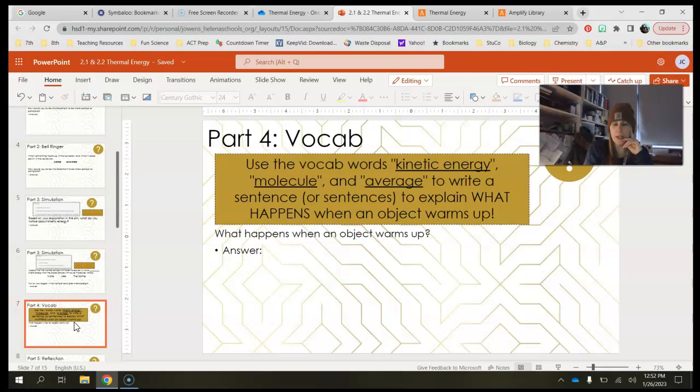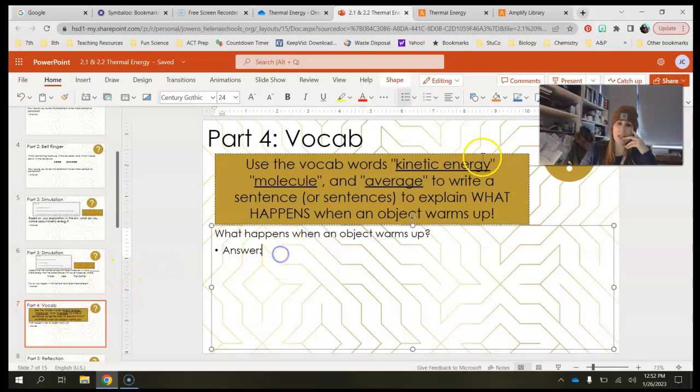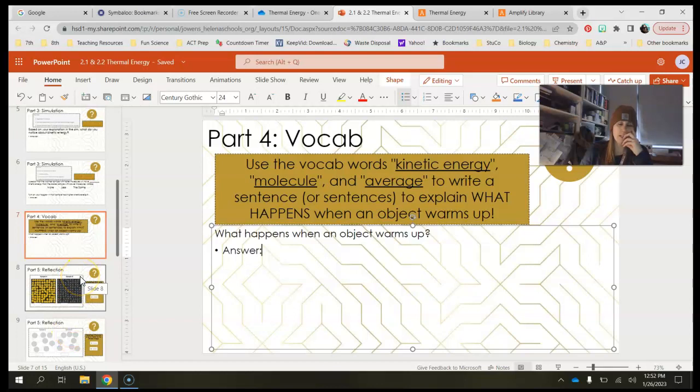Okay, part 4 is a little vocab practice. You guys have 3 vocab words that you've been given: kinetic energy, molecule, and average. Use the vocab words kinetic energy, molecule, and average to write a sentence or sentences to explain what happens when an object warms up. Again, you need to use those 3 words to help you describe. Take a second, pause this, complete part 4, and then we'll move on to part 5.